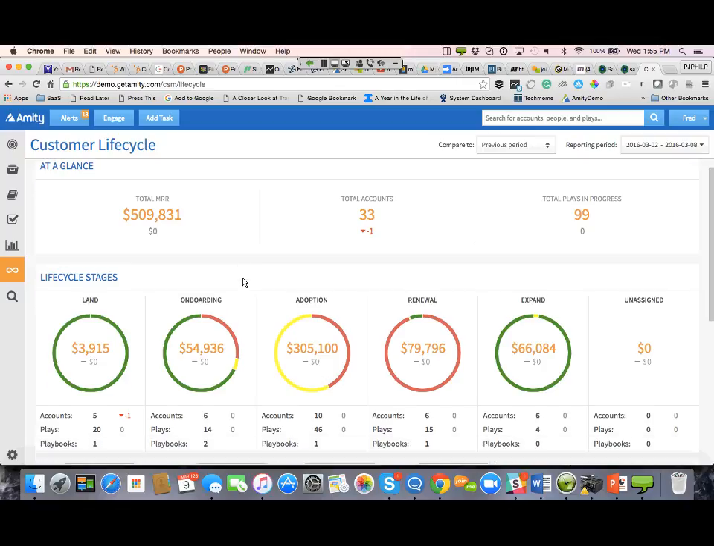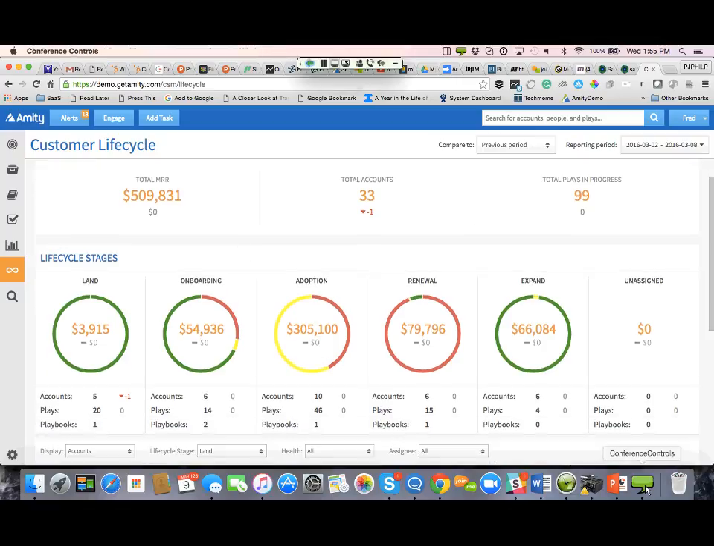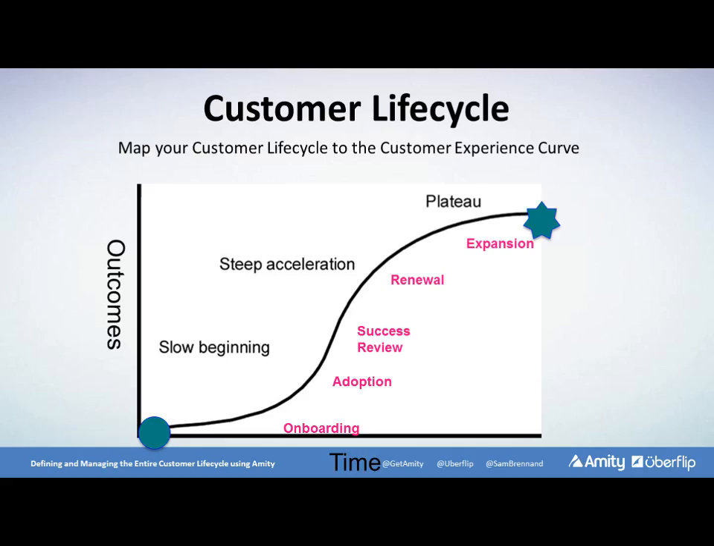So Sam, having had all of 12 hours to think about this, any questions you would ask about the Lifecycle Manager, or any insights that you'd like to share about how you might use a tool like this?